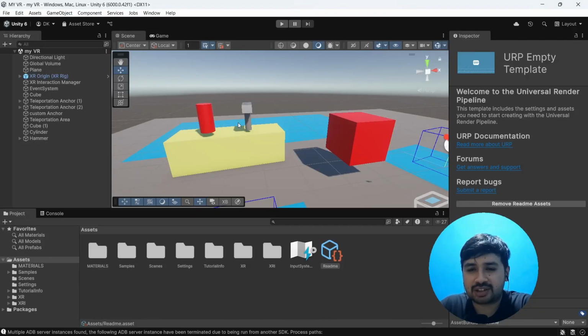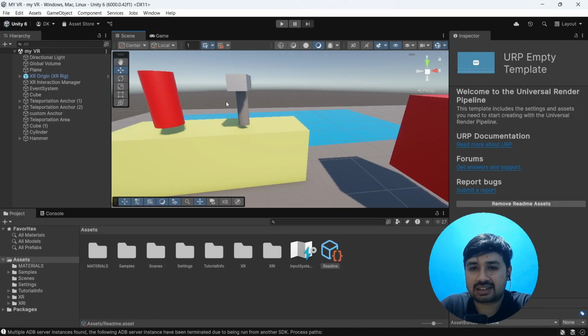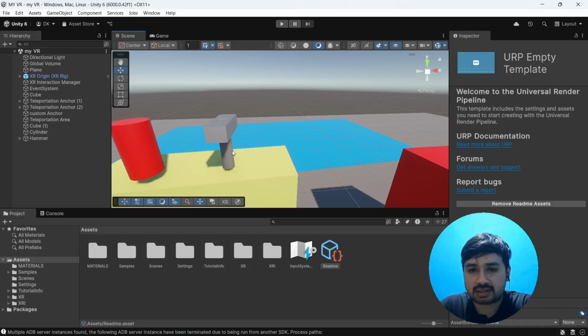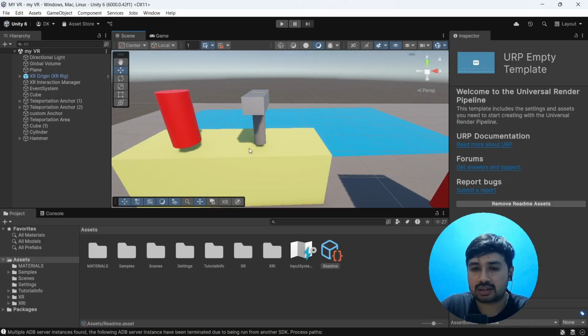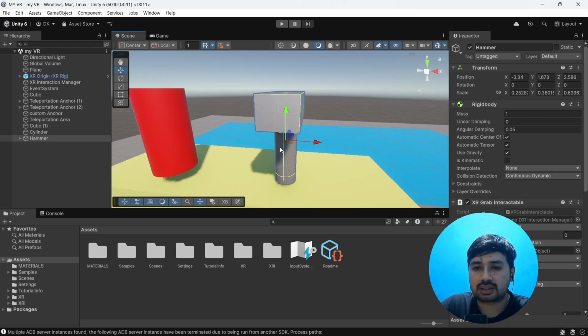So today we are going to learn about anchors. What it does is that it helps us to attach these particular things around our VR area or specific places. So we can simply scale it first.